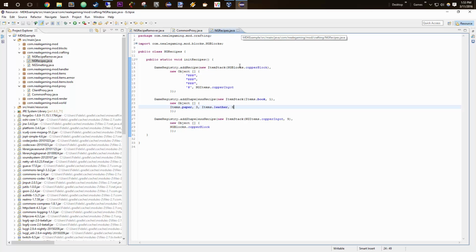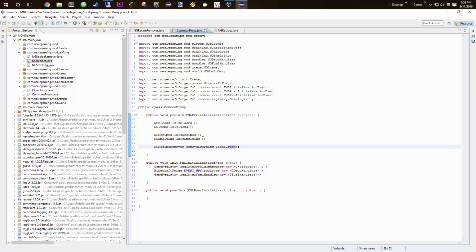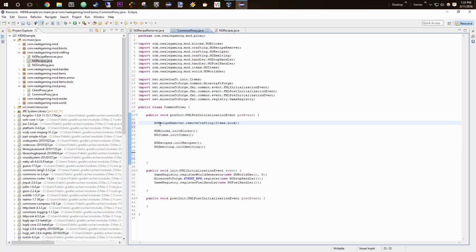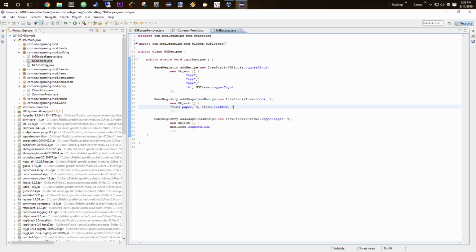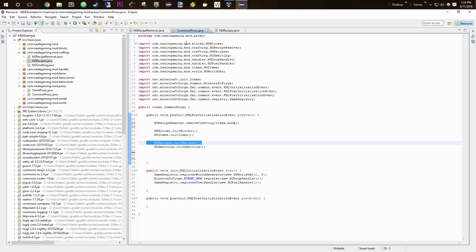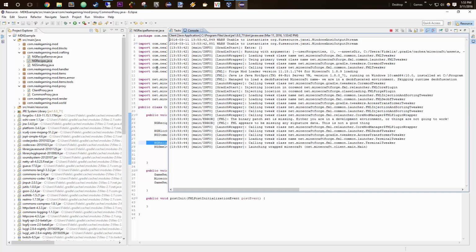What's going to happen is this new recipe is going to fire off right here, but then we're going to just turn around and remove that recipe. So we're going to have no recipe for book. So it's important that you do this before you do anything else. We are going to remove Items.book first, and then when we get down here, it's actually going to fire off this recipe. I kind of agonized with that a little bit when I first started this.